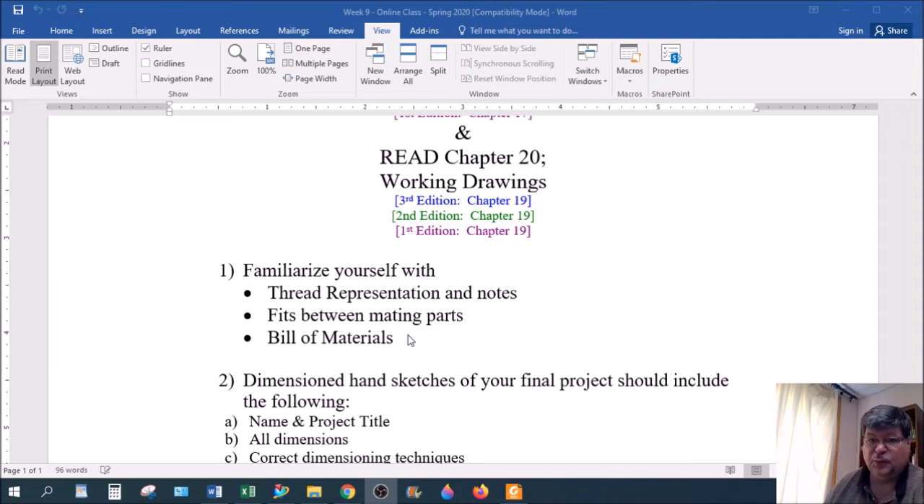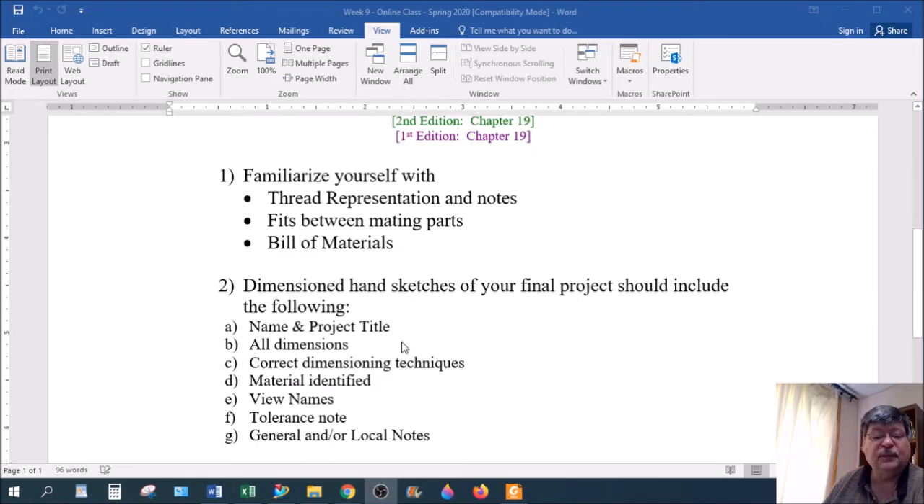A bill of materials will be required in your final project report. So a bill of materials basically lists every part in your project, the quantity of the parts, the name of the part, and any information about the part a manufacturer would need to collect in order to create the part. This includes both off-the-shelf parts and unique parts.